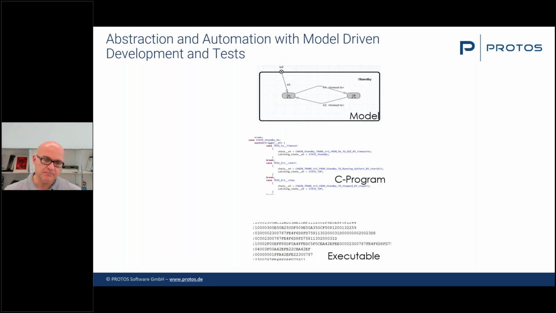But if I really want to express what I want to do, I could do this with a state machine. A state machine is a much higher level of abstraction. In the state machine, I can already see, okay, it seems to be a blinker. It turns something on and off. After a certain time it's on, after a certain time it's off. That's what I want to do. So model level is what I want to do. The C program would be how do I do it?